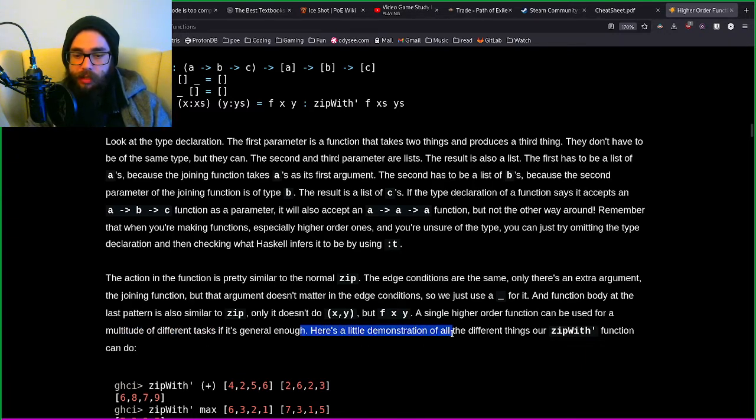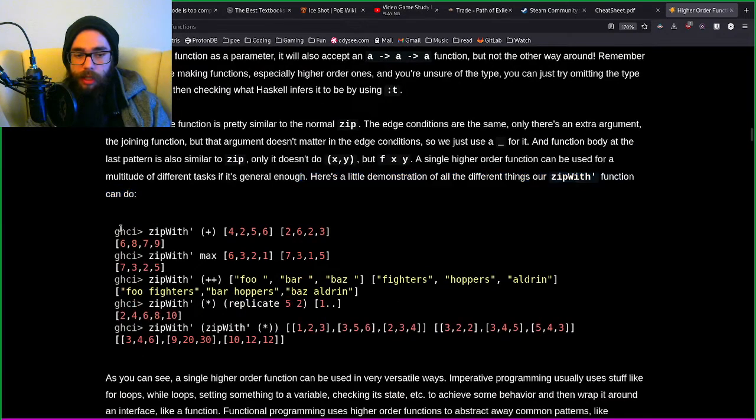Here's a little demonstration of all the things our little zipWith function can do. And here we go. zipWith, we add them all together. So yeah, we take 4 plus 2 is 6, 2 plus 6 is 8, 5 plus 2 is 7, and 6 plus 3 is 9. And we take the max out of the 2. Yeah, we choose the max out of each list. That's one thing to do.